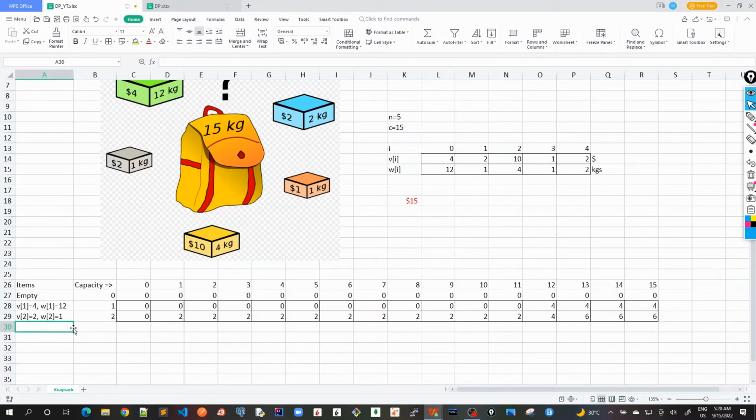Now let's go to the third item, which is this $10 and 4 kg. So we have a choice of 3 items, and now we have to see that if we have a capacity of 0, 1, 2, 3, and we have these three items available, what is the maximum value we can get by choosing one item, or choosing all the items, or not choosing any.